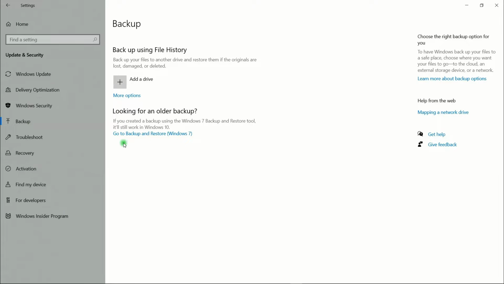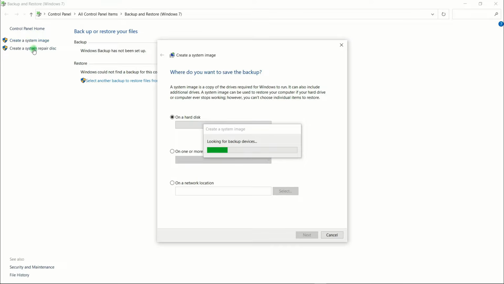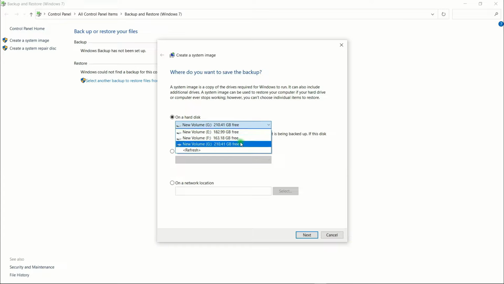Here, click on Backup and Restore Windows 7. Click on Create a System Image. Here you have three different options: external drive, DVD, or network path to store your backup data.